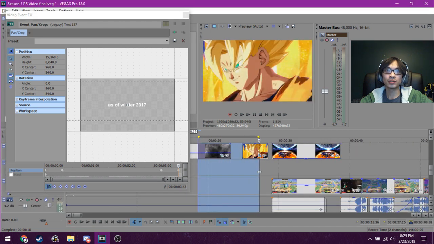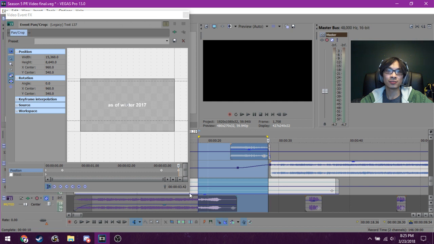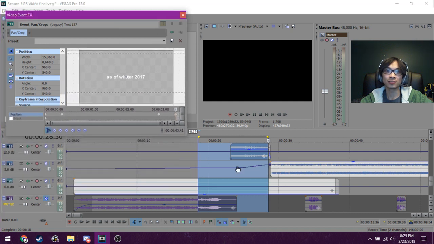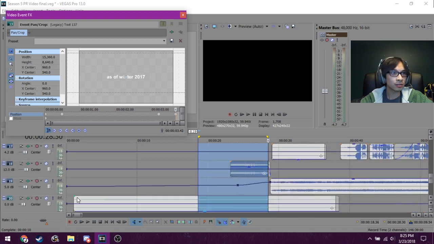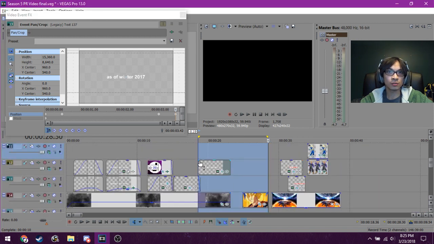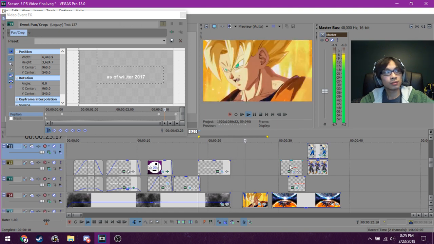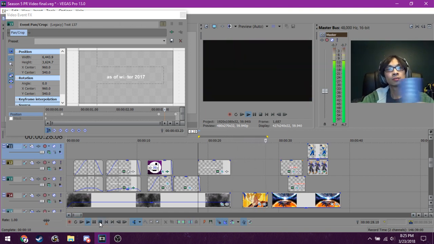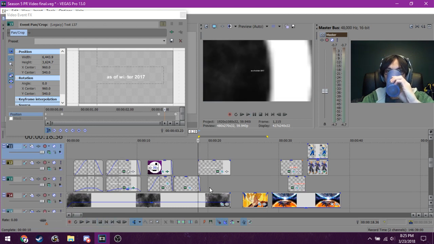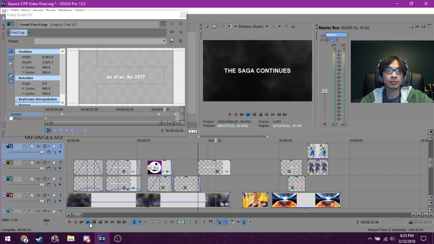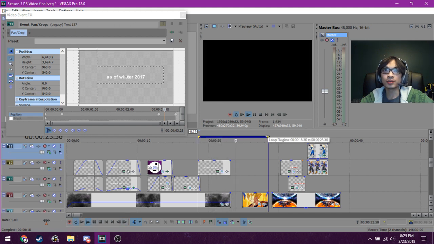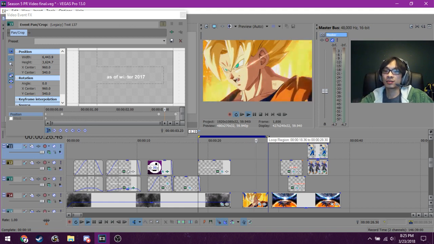Okay. And then we get to this part. So this isn't going to be much in terms of technical know-how, but I think this is one of the most important things in the intro. Okay, so about that. It doesn't look like much, right? Pretty basic. Cuts out to black, and then it cuts into Goku.